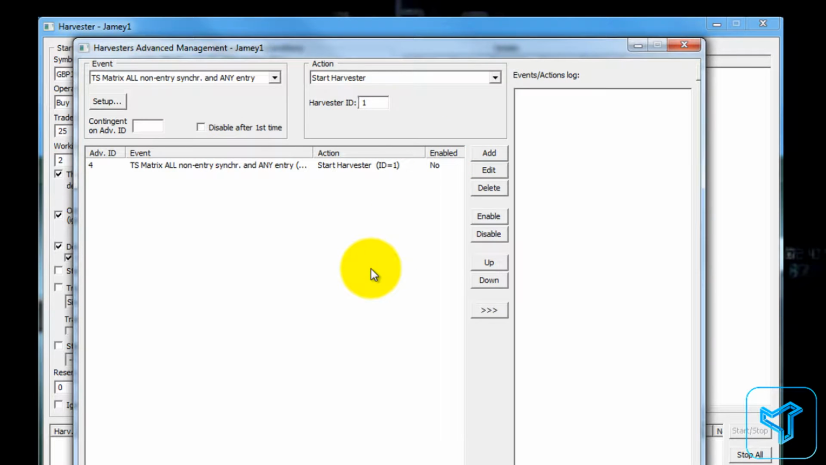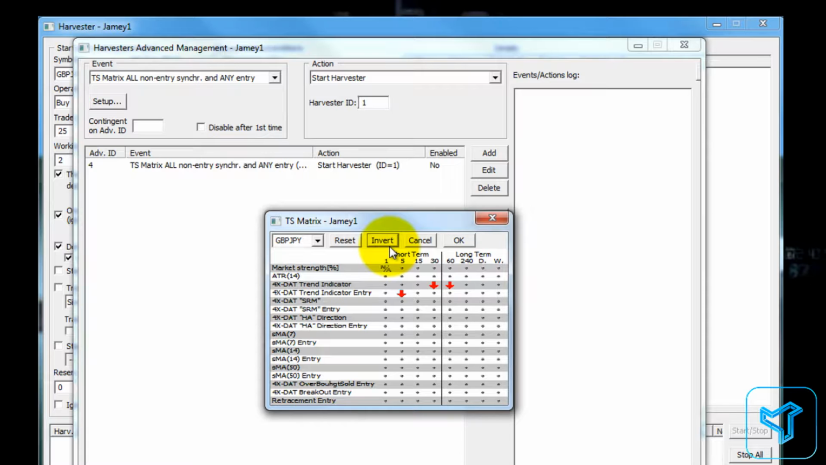You'll recall that within our harvester window, we specified a reversal of 150 pips to stop the harvester. If we want to get even more specific about how we stop our harvester, we can do that too within the Advanced Management function. For instance, let's just say that we decided that the entry signals that we've chosen to start the harvester are also the signals that we'd use to stop the harvester if they were going in the opposite direction. We could simply click Setup, then click Invert, and click OK.